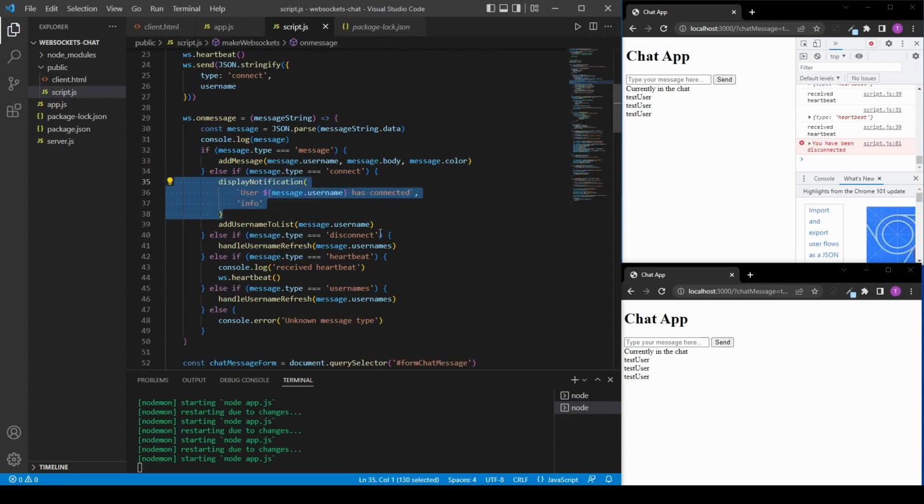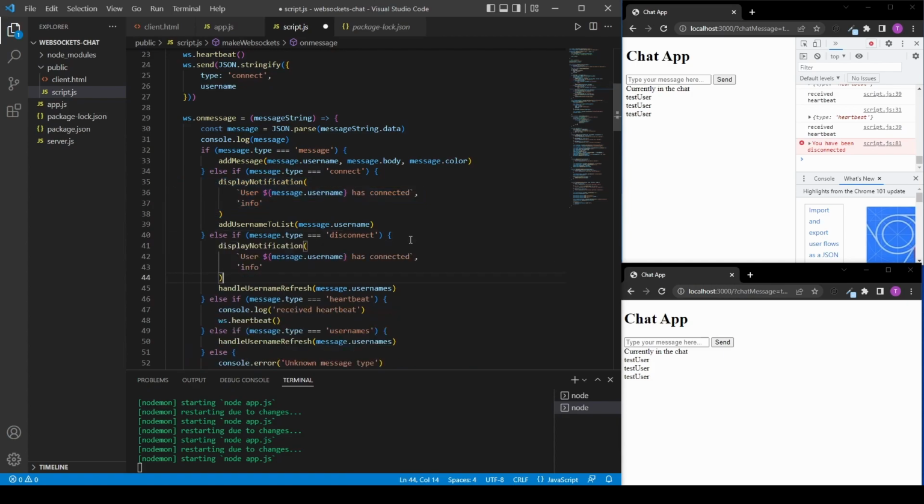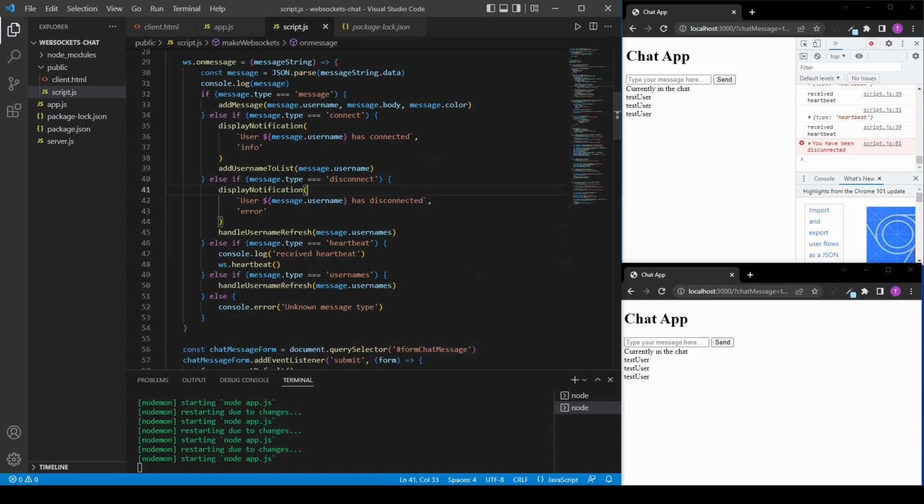So the classes currently don't matter, they will matter later on with CSS. And here we want to do the same thing, but we want to put an error class, and we want to say that user has disconnected. Okay, so now we have our notifications, and let's test them shortly right now.